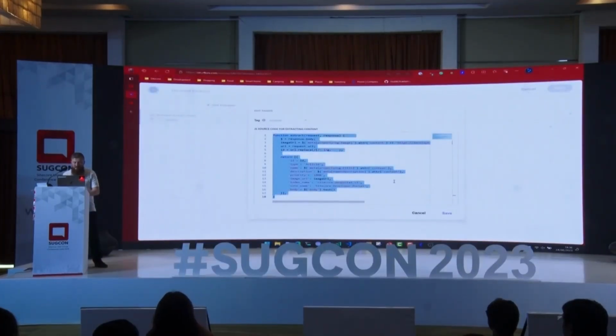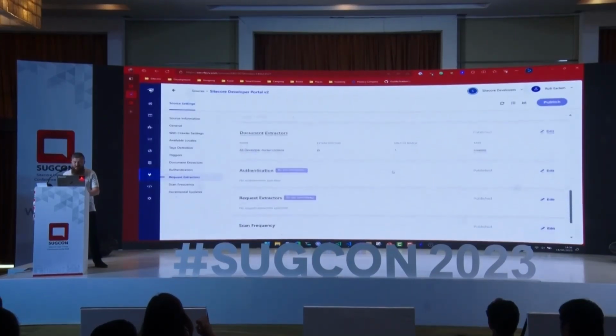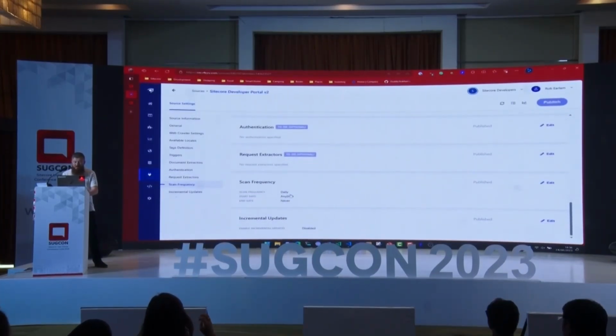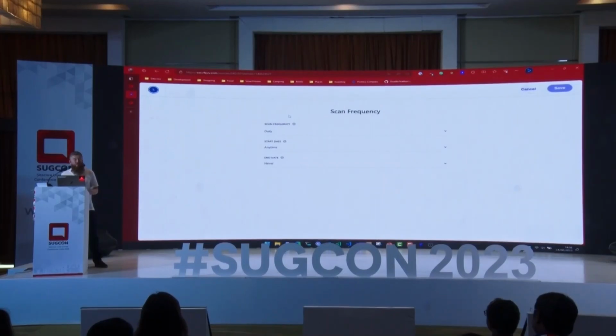OK, so after we've configured this, we can come out. And the last thing we need to do is set up the scan frequency. So we're setting this to run basically daily at any time. We're not really fussed when it runs, but once a day is enough. I think we do daily for all our sources, to be honest. We don't have any real-time information we need on the dev portal.